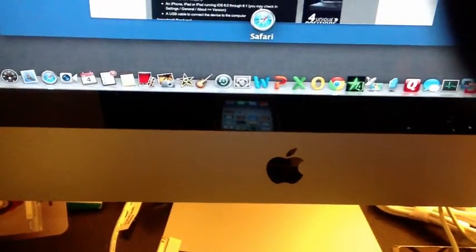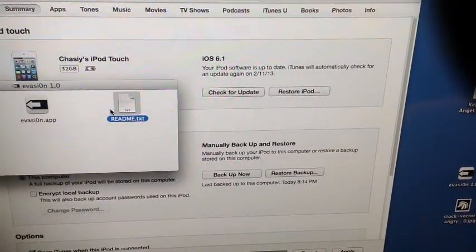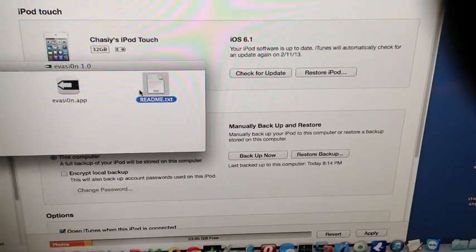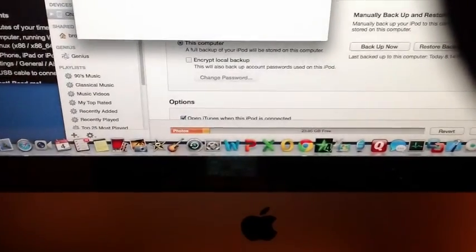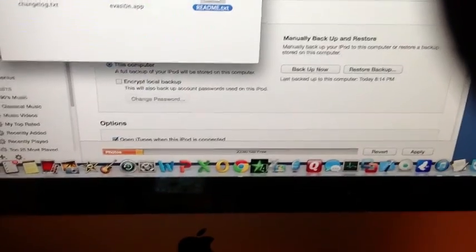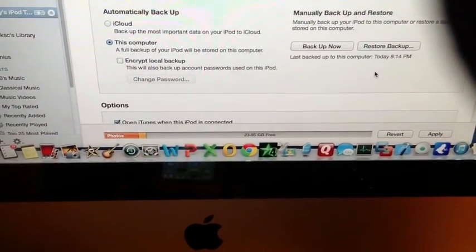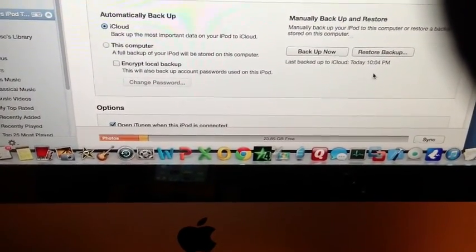So let's take a look at iTunes. So we see here we're currently at the latest version. So if you're not at the latest version 6.1, you can do so either from iTunes or from your device in the Settings app. I recommend that you back up both to your computer. So you see here, my computer was backed up at 8:14 today, and I also backed up to iCloud at 10:04 p.m.